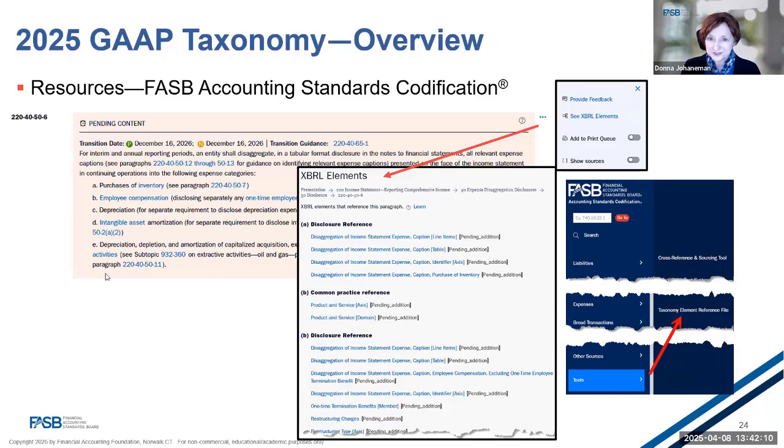And also for those that are interested, under the tools section, as shown in the bottom right box, there is a CSV format file for all taxonomy elements with the references available. And I'm going to let Louis tell us a little bit more about this file.